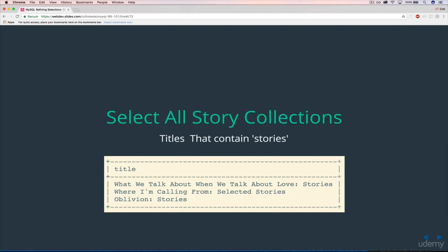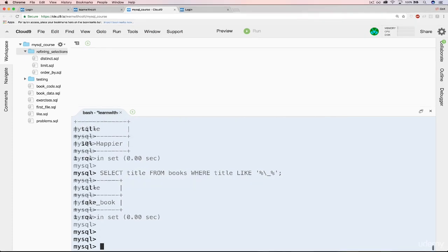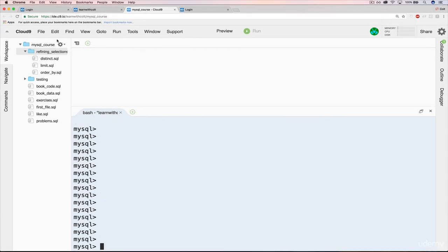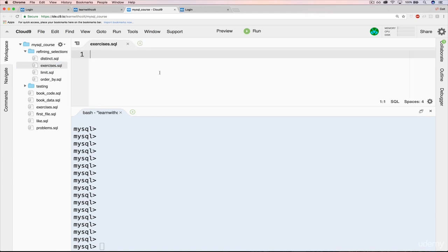So the first one, select all story collections. So those are titles that contain the word stories in them somewhere. And we just want to print the title. So I'm going to go over here and make some space. And the first thing that I'll do is just make a new file, and I'll just call it exercises.sql. And then I'll open that up. And we'll start off with this first one. Select title from books. And we'll start there.